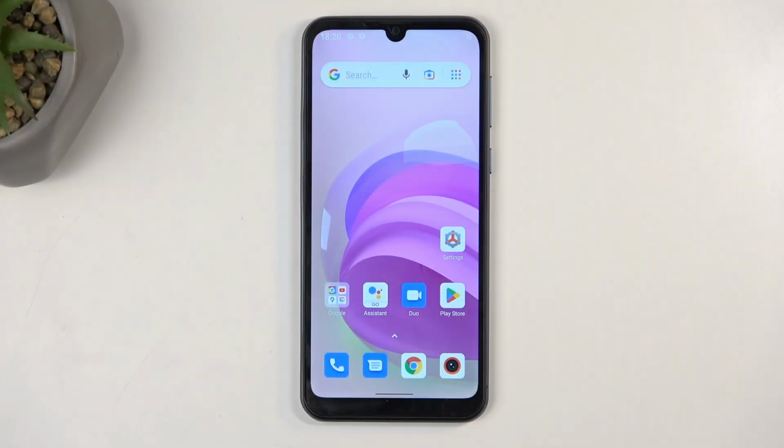Welcome. In front of me is an Oscal C20 Pro, and today I will show you how we can record a screen on this phone.